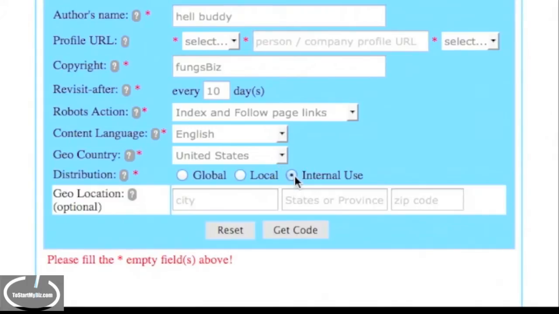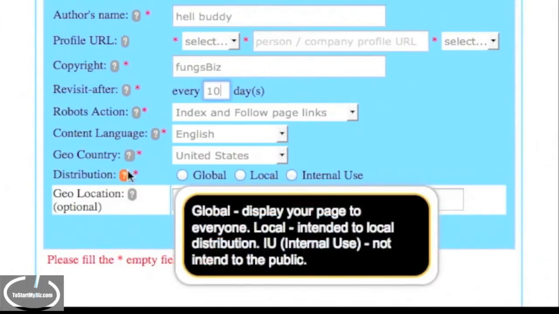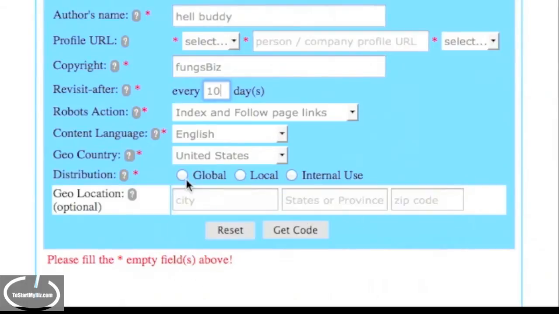If you want your site to only run in private networks, choose IU as well. However, if you want your site to go public, IU would be a big mistake.